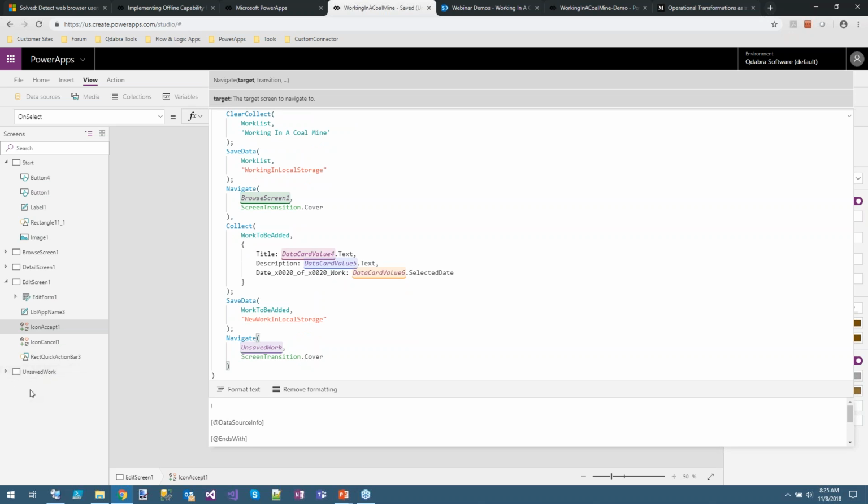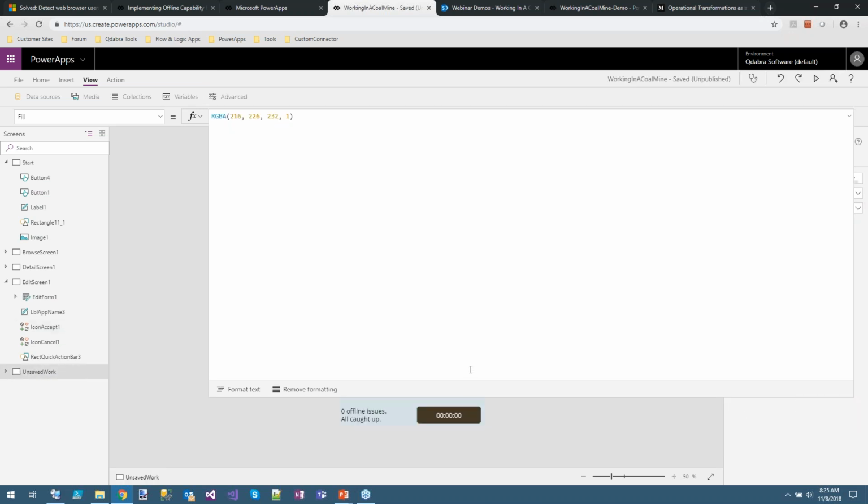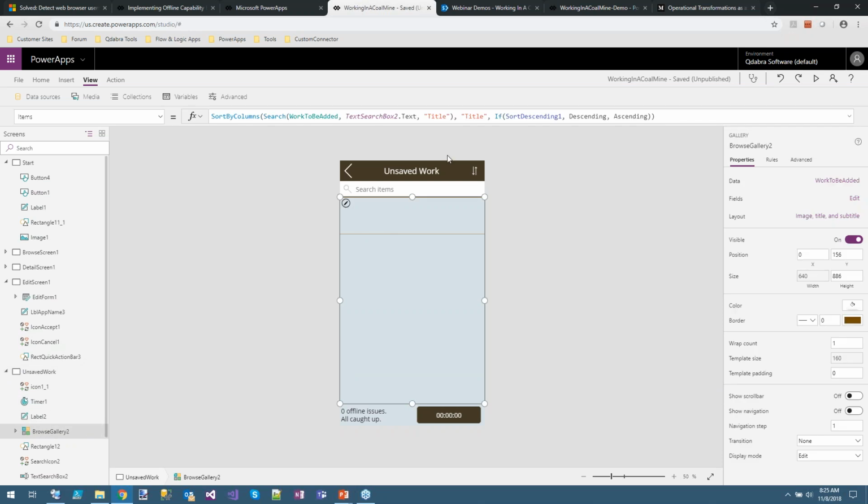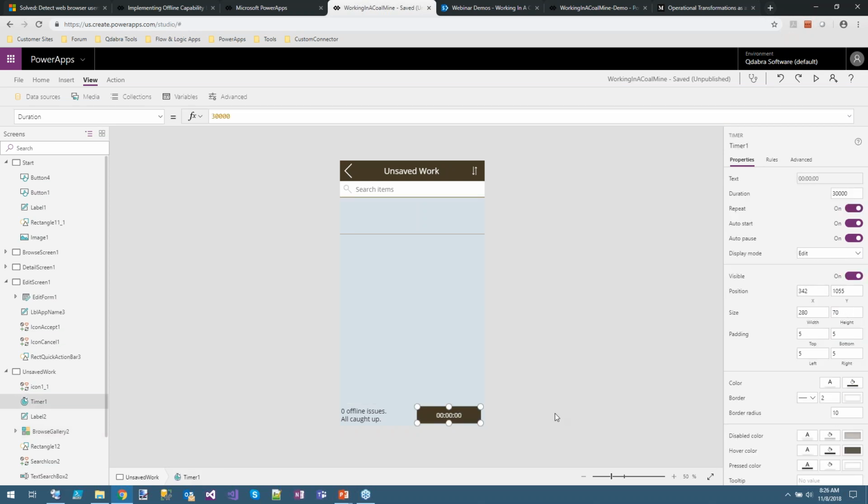Okay, so this was a new screen that I added, and this was pretty much following the blog post. Okay, and this gallery has my work to be added. So I created a new item. It goes into my work to be added collection. It gets saved locally too, so it's there. And then I navigate them to this new screen that has a gallery displaying all the stuff that's to be added, right? And it has a little timer control.